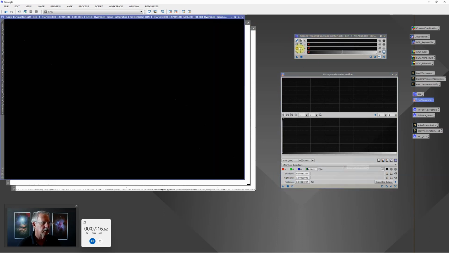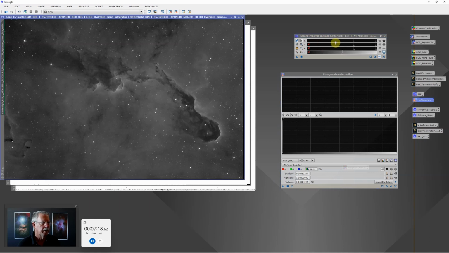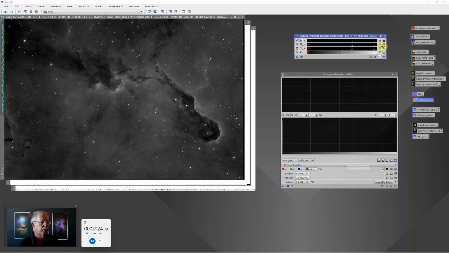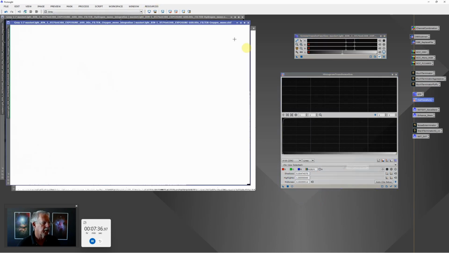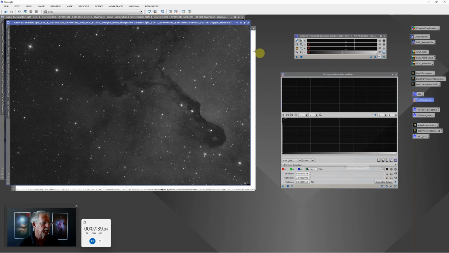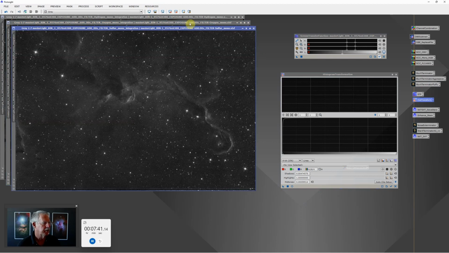Apply that. We'll go to the hydrogen. Hydrogen's always fun to leave for last because it's usually the best. We'll boost this up a little bit. Make sure we're keeping some detail in the dark areas. Apply that. And now we can turn off the screen stretch on all three of these. That just confirms that we've got these as nonlinear.